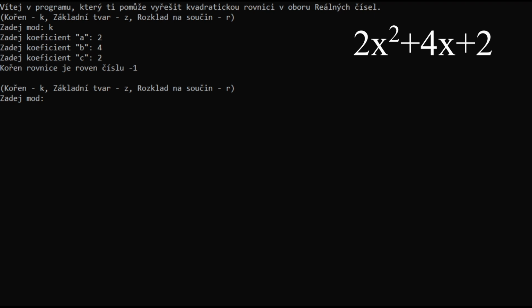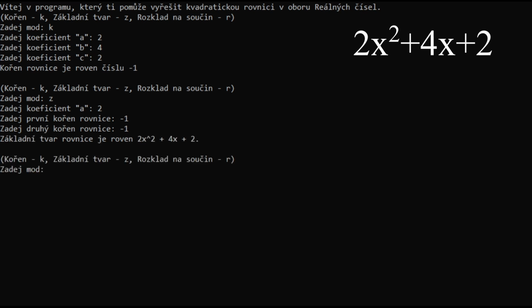To do that, let's select the standard form mode and enter the coefficient a, which equals 2. Since our equation has just one root, we will input that for both roots. As we can see, the equation is the same as it was at the beginning, which means that the program works. Let's also try out the third mode, factorization.